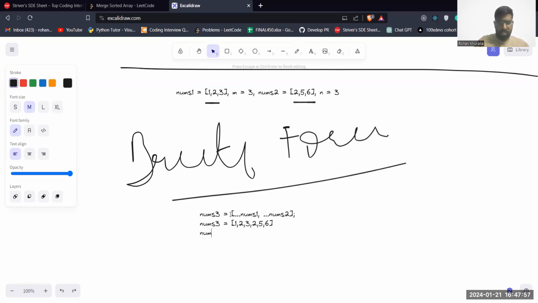And then you simply do nums3.sort, give it a comparison function, and just say a minus b, and I think you are good to go. You will receive nums3 as 1, 2, 2, 3, 5, and 6. Great, very easy, right? It seems easy.